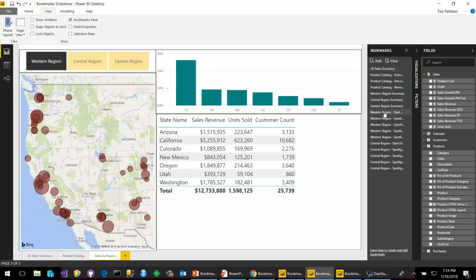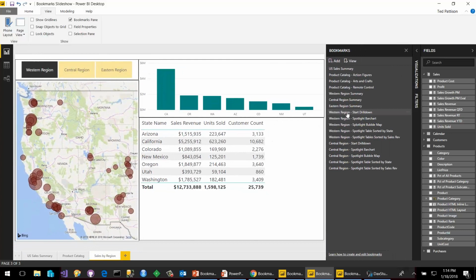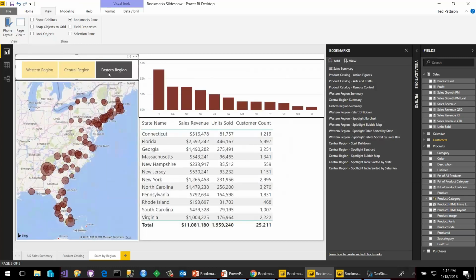is that if I now want to create bookmarks for the Eastern region, let's make this a little bit longer and see what this guy Ted has been doing. So for the Western region, he has a couple different bookmarks: start drill down mode, spotlight, bar chart, spotlight. Okay, so let's simply click on the Eastern region. Now we've moved over to the Eastern region, so let's click on Add Bookmark.